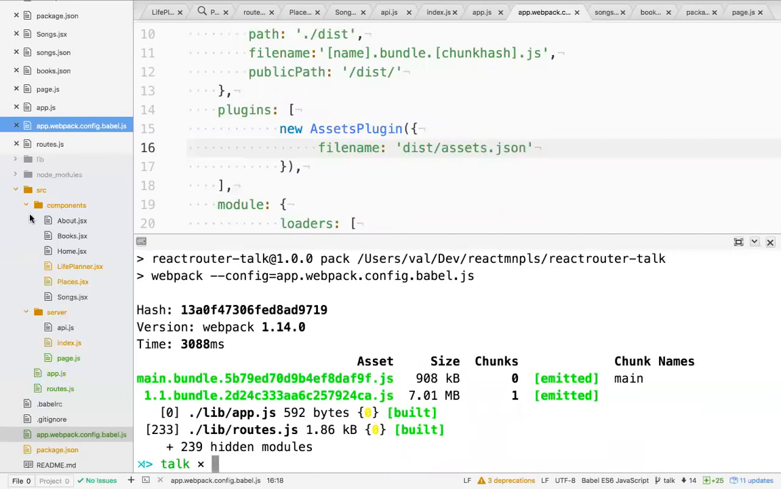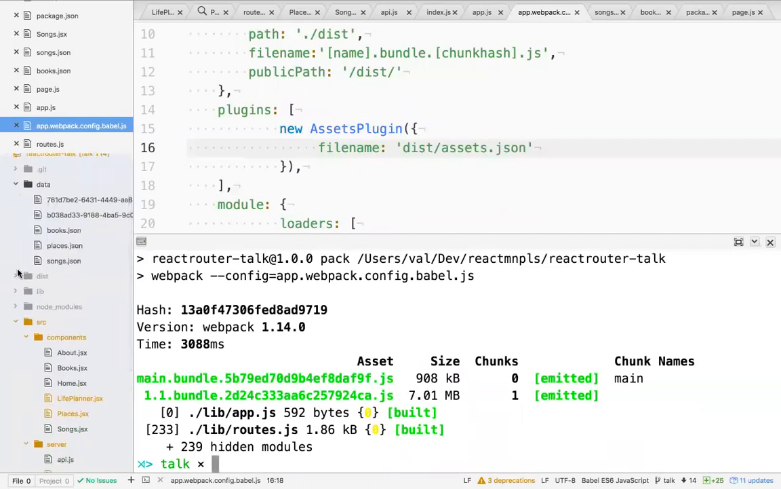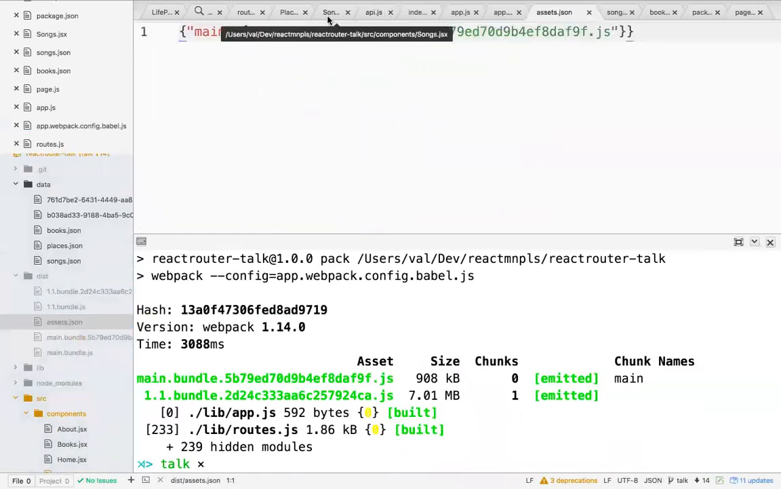If we look at our dist folder, we will see that there is an assets file generated. This assets file is in JSON format, and it has the current state of our main bundle. And it doesn't care about the chunk, because the chunk is referenced inside of the main bundle. So now our job is easier.